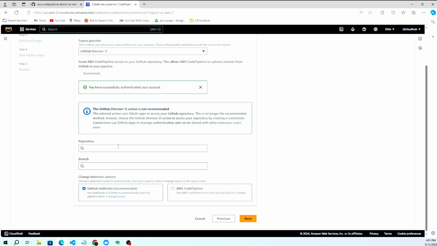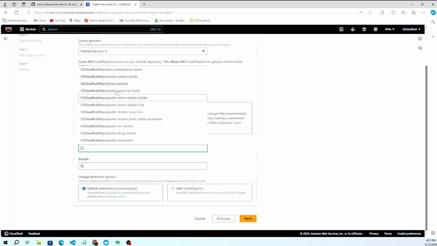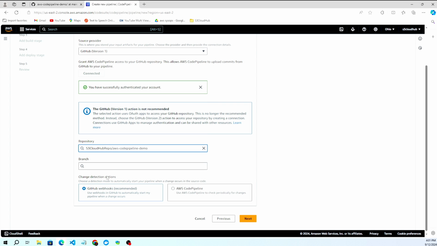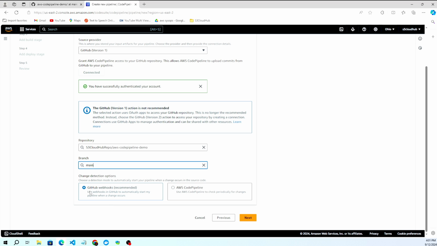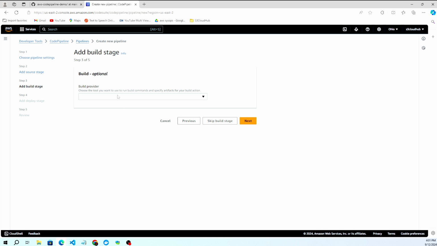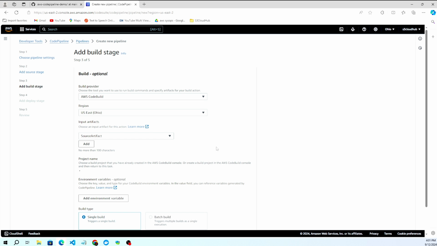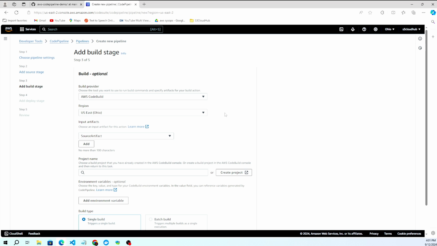Now we have to select the repository. So here is the latest repository, the CodePipeline demo that we have prepared. I'm giving the branch here, the default main branch. Okay, now the GitHub webhook is recommended here, and we go with the same. Next, for the build provider we will take CodeBuild. So the next part is we have to create the CodeBuild project.